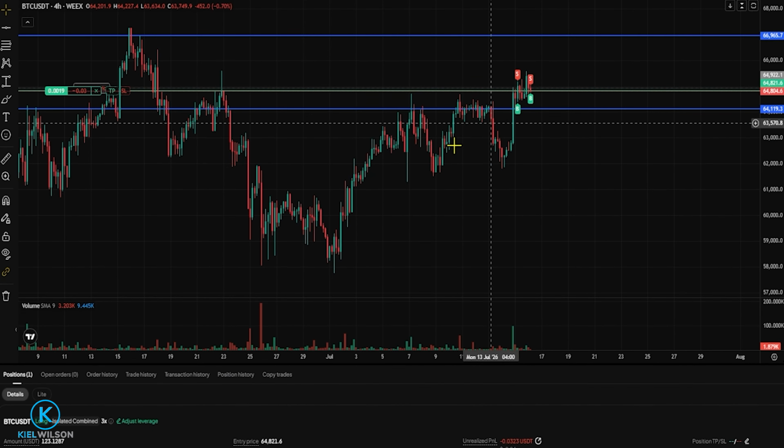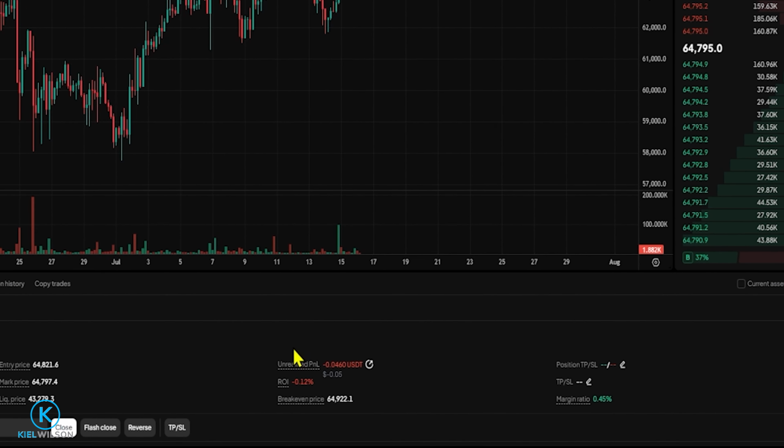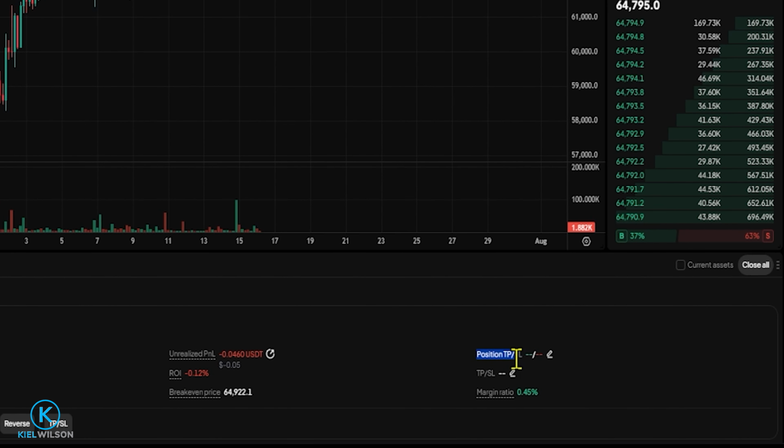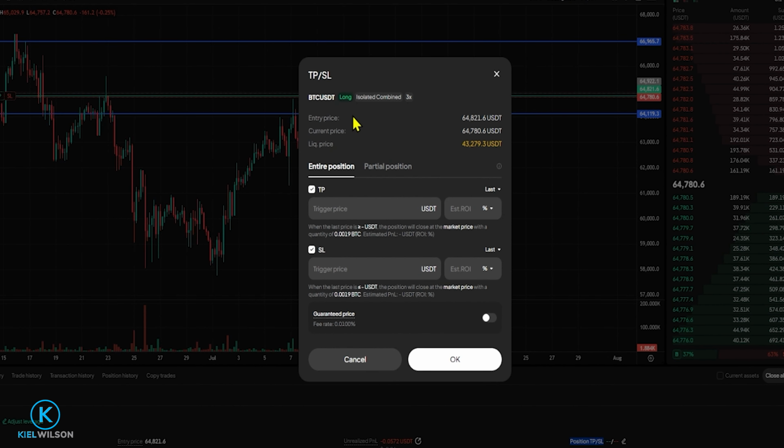Now what we'll do is we'll come down here to our position that we wish to set our take profit and stop loss for. Again, I just have this tiny Bitcoin position that I opened for the purpose of demonstrating this. We're going to come right over here where it says position TPSL, and we're going to click on this tiny little icon right here. You're going to get this pop-up window right here. We'll make sure it's set to entire position.